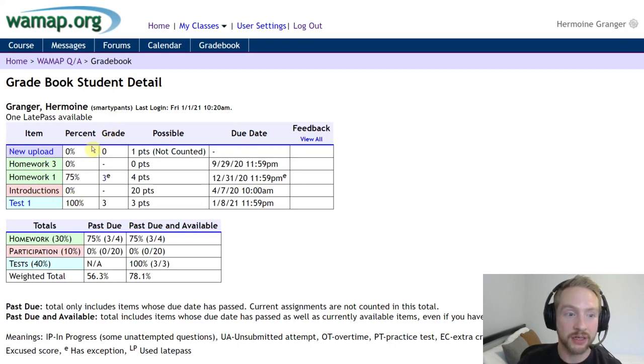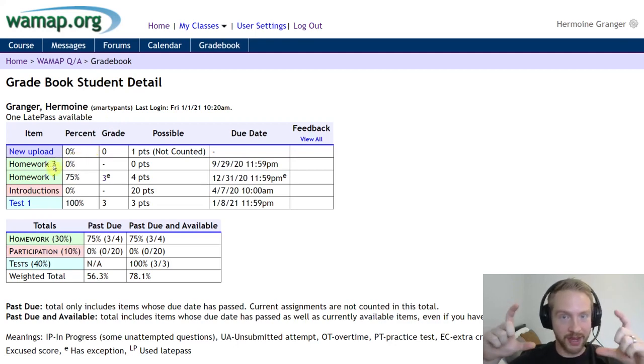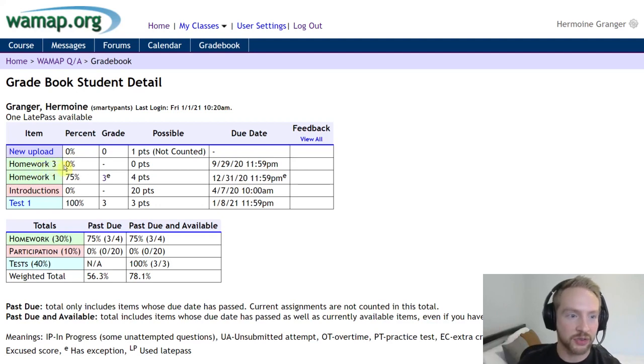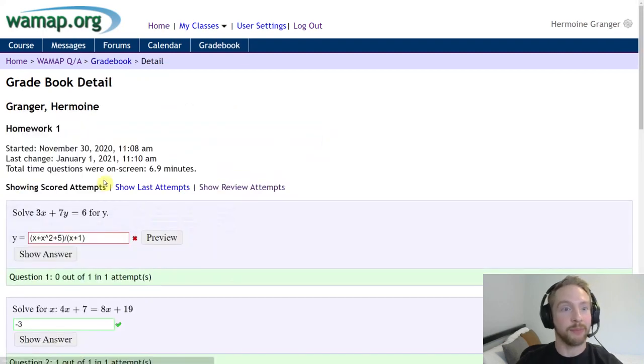From the gradebook, if you have the option to use a late pass on an assignment and haven't already opened it up in review mode, the option to use late pass would show up in brackets next to whatever the assignment is. If you click on any of the scores, it will open up that assignment in review mode.